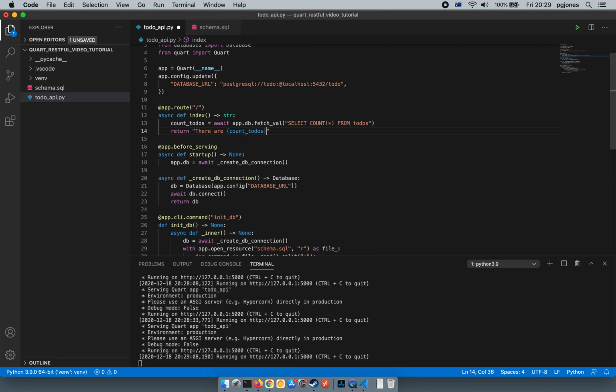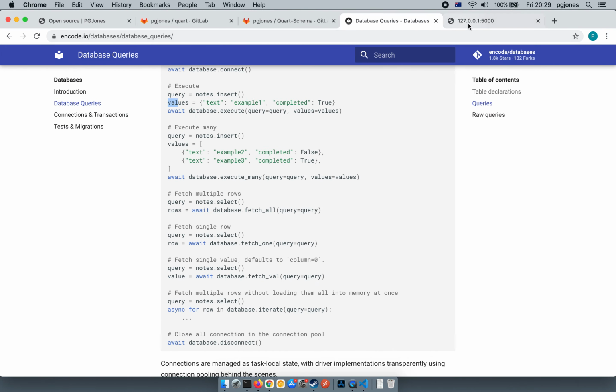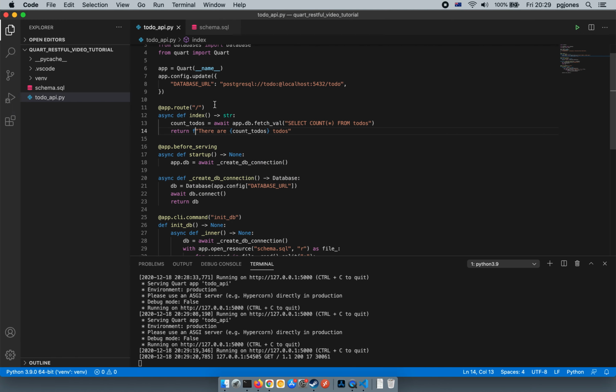Count to-dos. I really like f-strings. I think that's very, very concise and clear. Right, let's see if that's worked. There are 0 to-dos, which makes sense. Perfect. Okay, now we can start to think about the actual RESTful API.